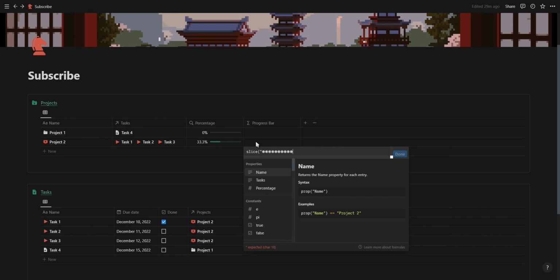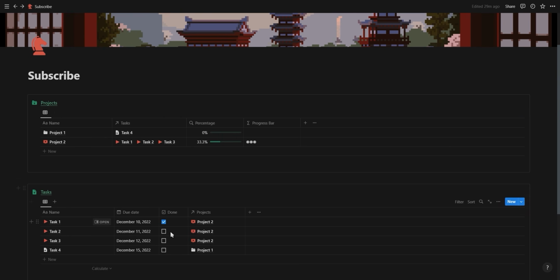So first we have the actual text, in this case 10 solid circles. Then you have the start point, which will be 0, and as for the ending point, we're going to use our percentage property multiplied by 10. So let's go ahead and run our formula and make sure everything is working before we move on to the empty characters.